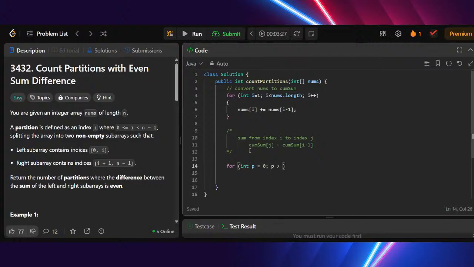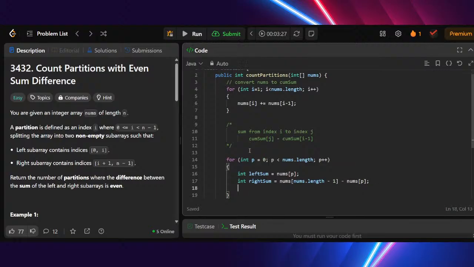And if that's the case, then because you have to have non-empty arrays, the last partition p can't be at n minus 1, because n minus 1 means there is no right array, so it's n minus 2. So p is less than n minus 1, so p is less than nums.length minus 1, and p++, which is fine. Now let's get the left sum. Left sum is easy, nums of p. Yeah, that's it. And right sum equals nums of nums.length minus 1 minus nums of p. Yeah, exactly. Cumulative sum till here, cumulative sum till here. Okay, so left sum, right sum I got.